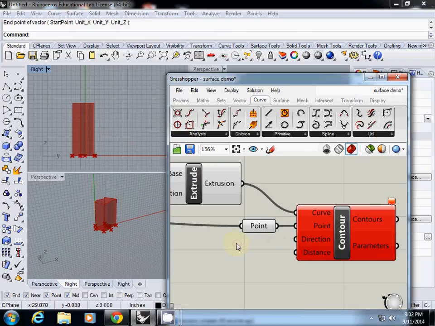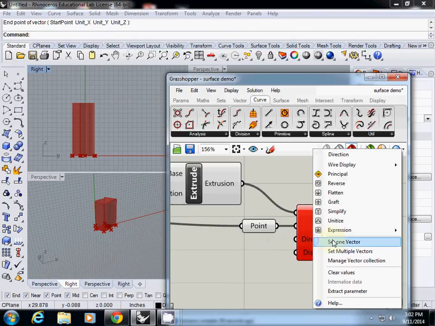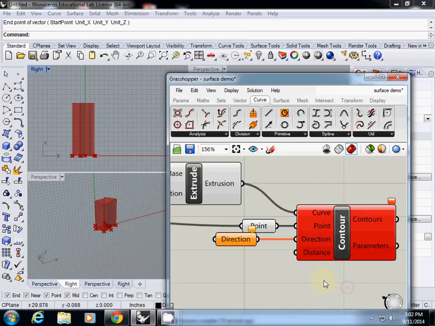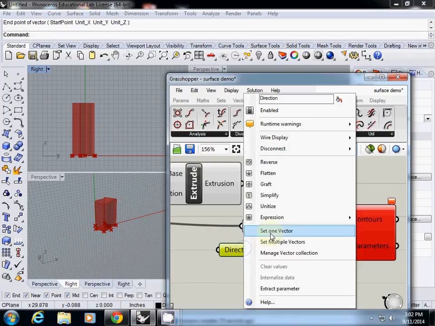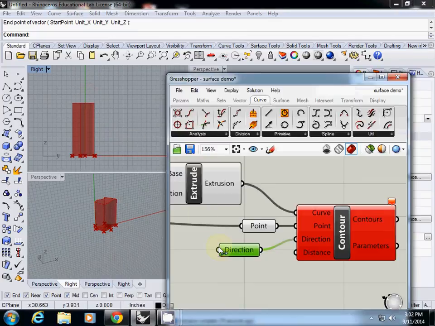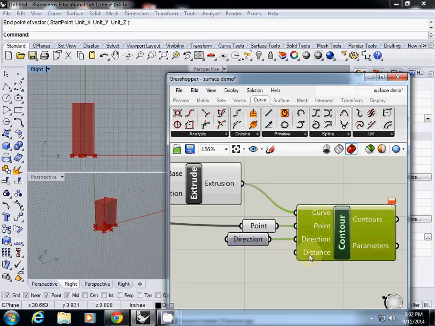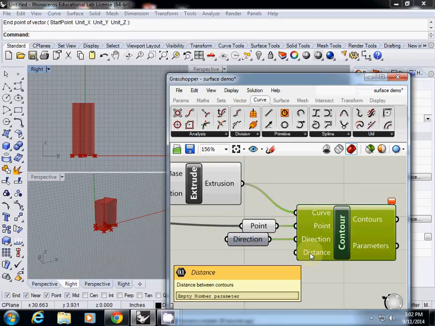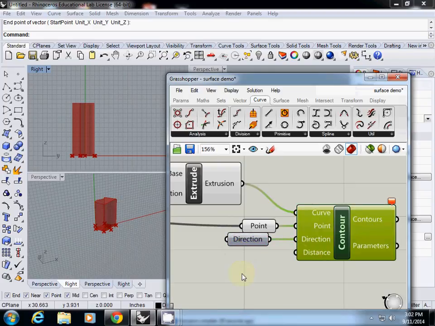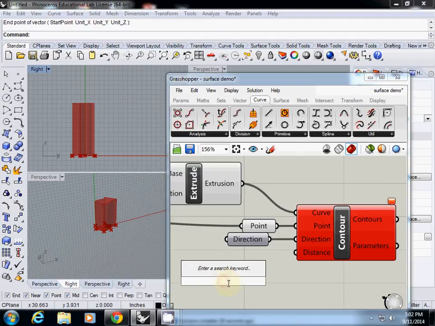Do you see the differences? You can set a value directly inside this component by right-clicking. Okay, so I will delete this one. You can set a value directly here, set one vector. But instead of doing that, I recommend extracting a parameter, to visually clarify that you have an input. So I'll extract parameter and set one vector. And then finally, we need distance. This one requires some number, so I prefer to use a number slider.